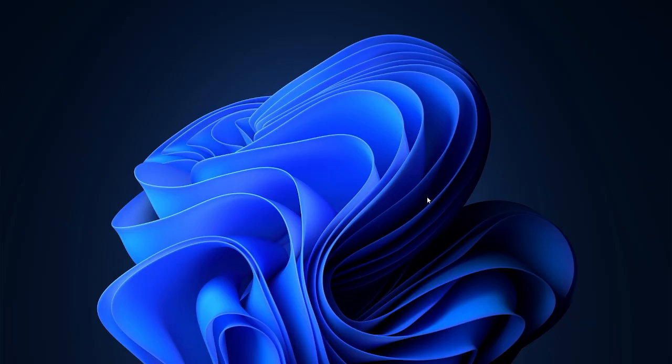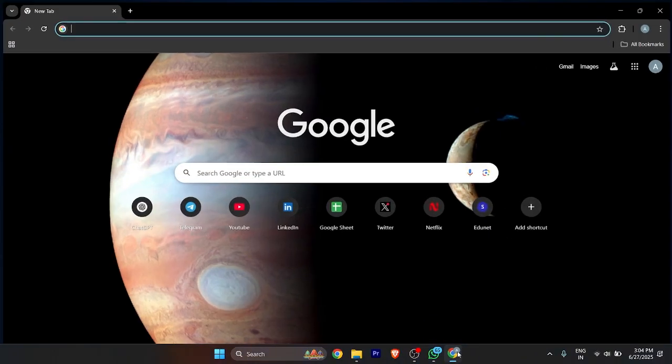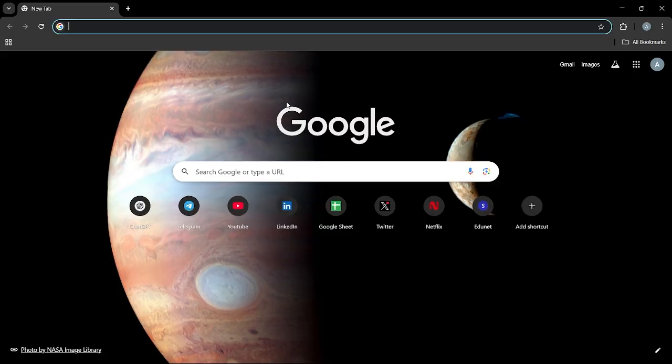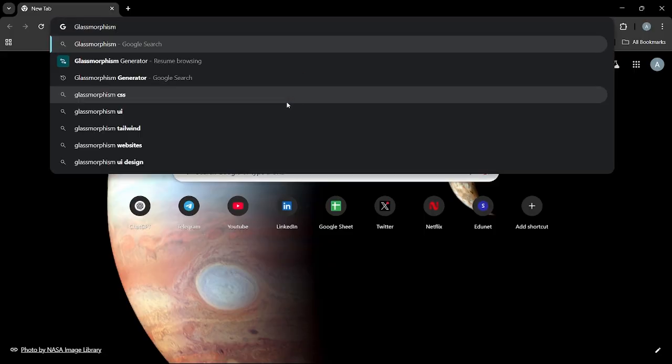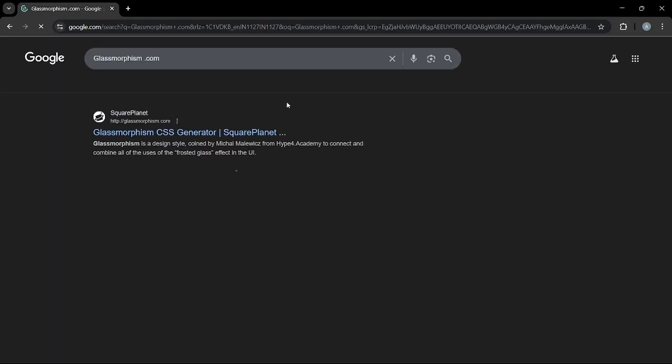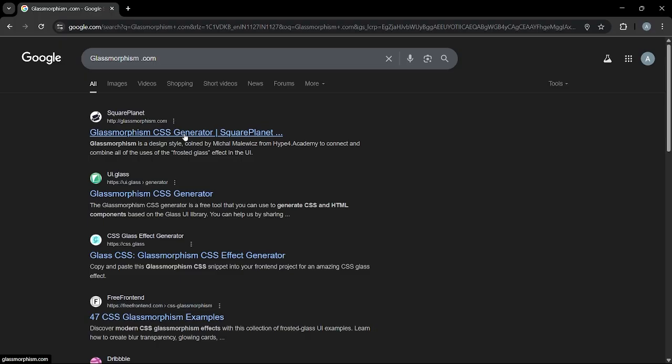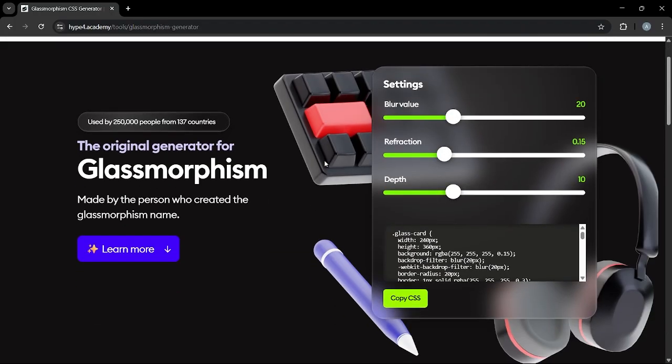Now in order to do it, all you need to do is simply open any browser on your device, and here you need to search for glassmorphism.com. Once you do that, you're going to see this first website appear right in front of you. Just simply hit over there, and once it opens you can see this particular liquid glass effect, and right in front of you you can change the values according to your need.